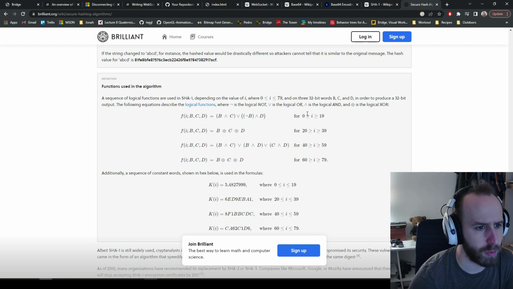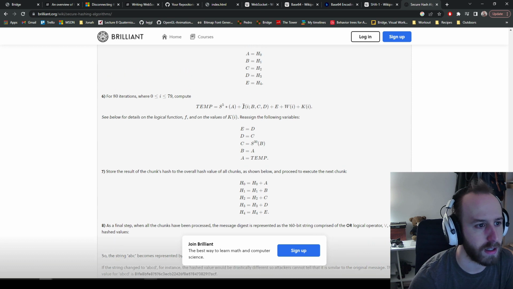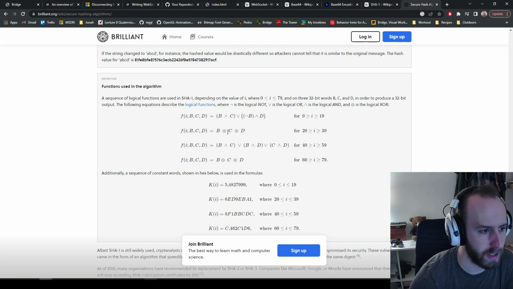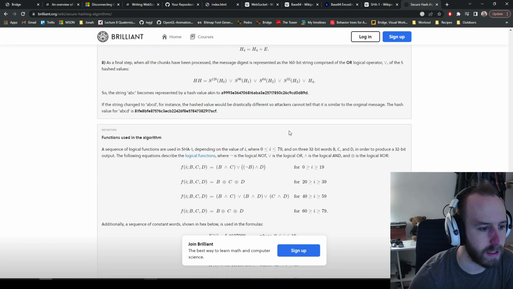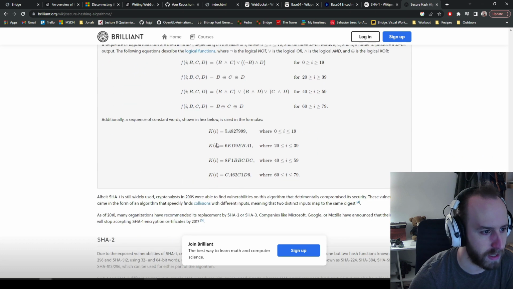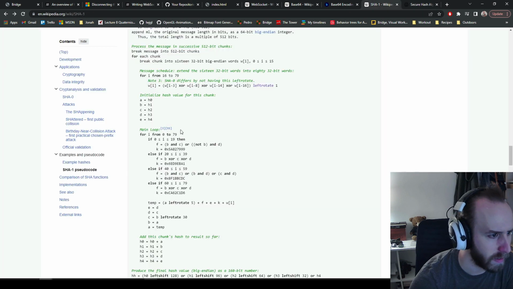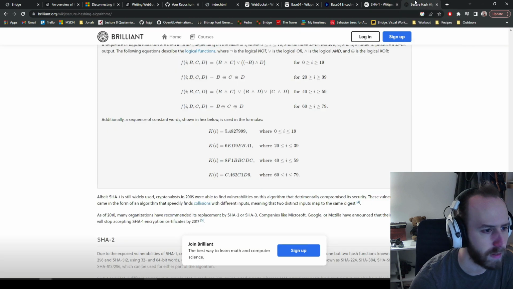So if we're in these ranges, then this F of I, B, C, D. So W_I, we know it's the word at index I. E is whatever the value of E is. This function is given by this. And then K at I is, if this is the value, then it's this, this, or this. How are they doing that? Yeah, they just hard code it.